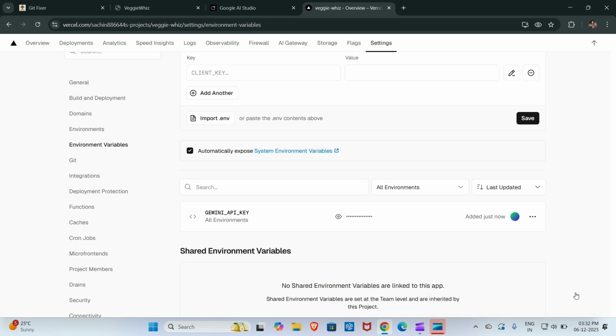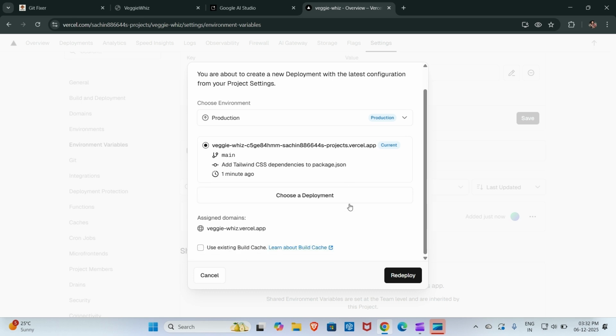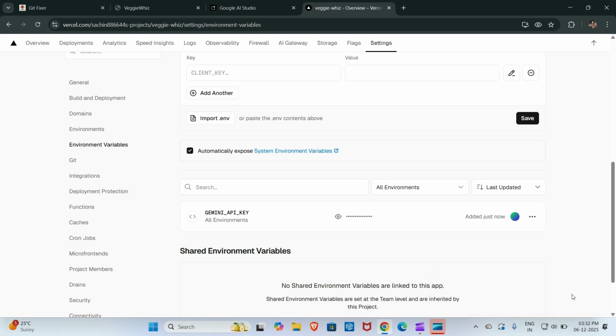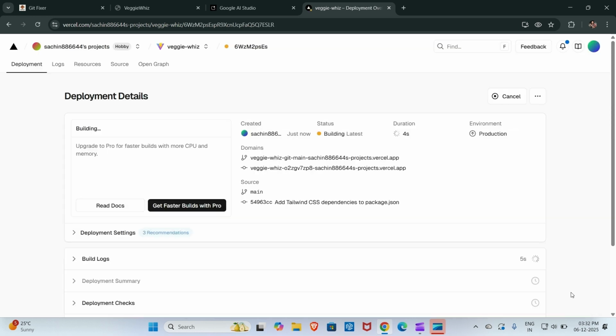here on redeploy, and then you have to click here on redeploy, and then you have to click here on view deployment. Here you can see the sign of buffering. When this buffering is completed, our app will work completely perfectly.